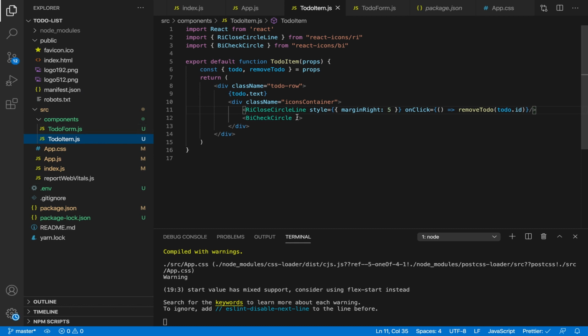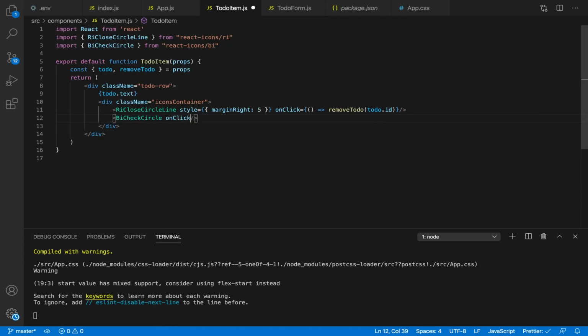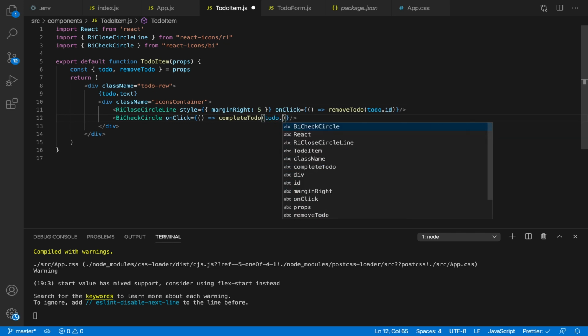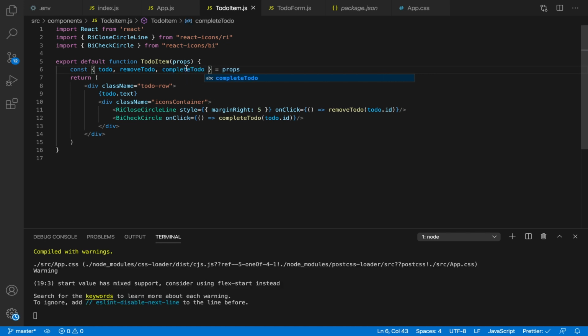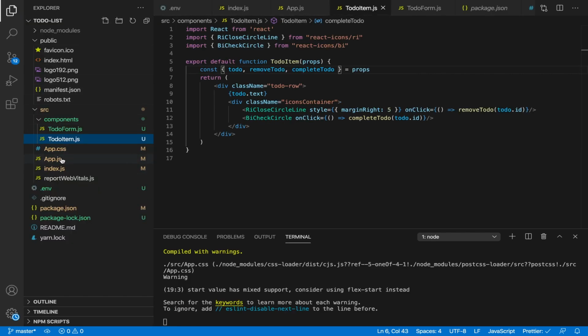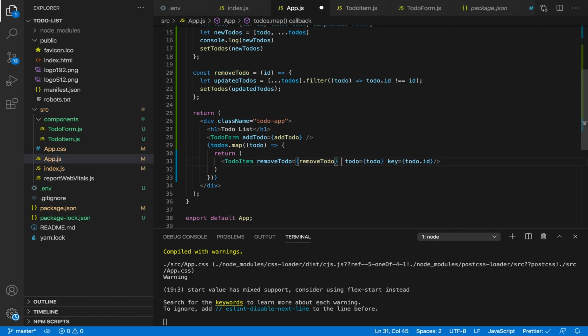So to do item, now we can do onClick, call it arrow function, and then complete to do, which we're going to pass in as props. So, and we'll also want to pass in the ID, just like we done with the remove to do, and we're going to receive it from props. So we have an error right now. That's because we're not passing in the prop. So let's actually do that. So let's go to app.js, and then complete to do.